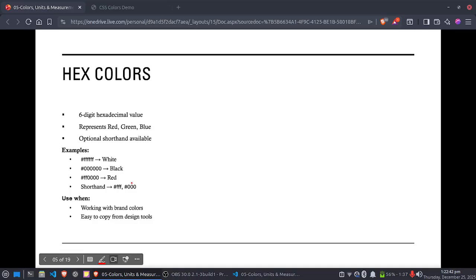It is a 6-digit value representing red, green, and blue. For example, FFFFFF for white, and zeros for black, and FF0000 for red, and there is also a short version like this, triple F and triple zero for white and black. Design tools like Figma and Photoshop usually give hex values, so it is very handy.